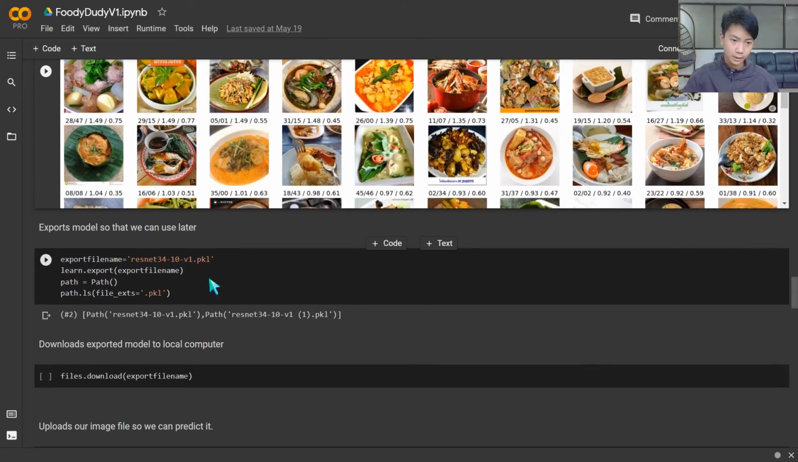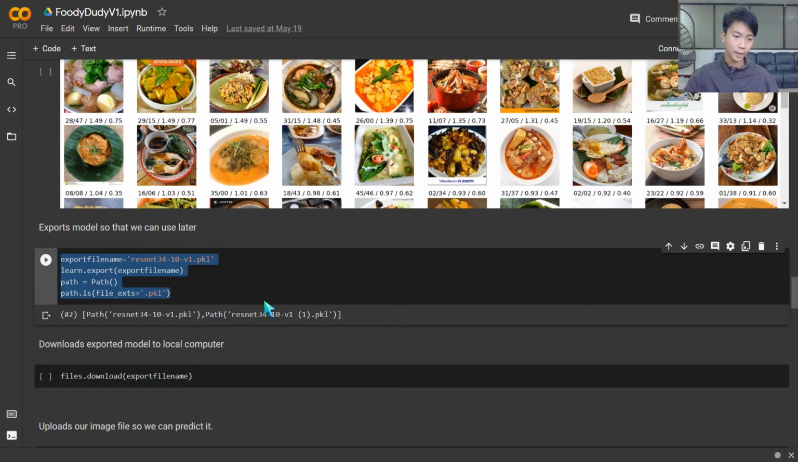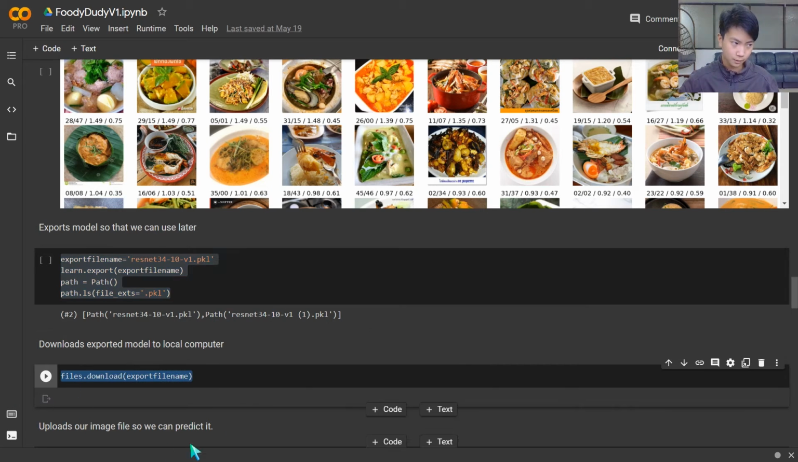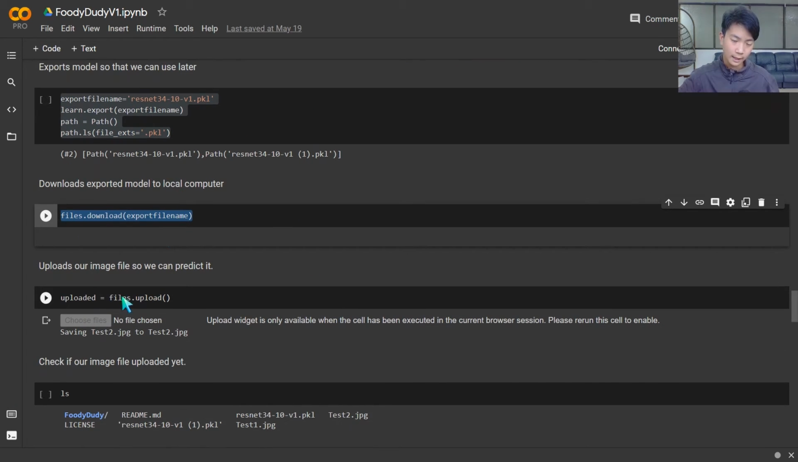Okay, let's move on. After that comes one of the most important parts of my update. I exported the files, and then I exported my model as a .pkl file, and then I downloaded the model to my local computer.